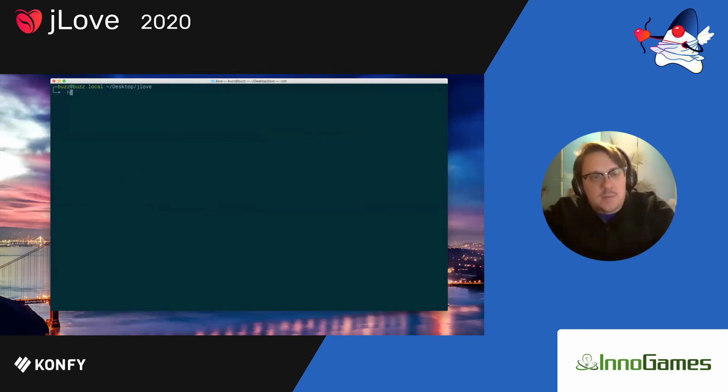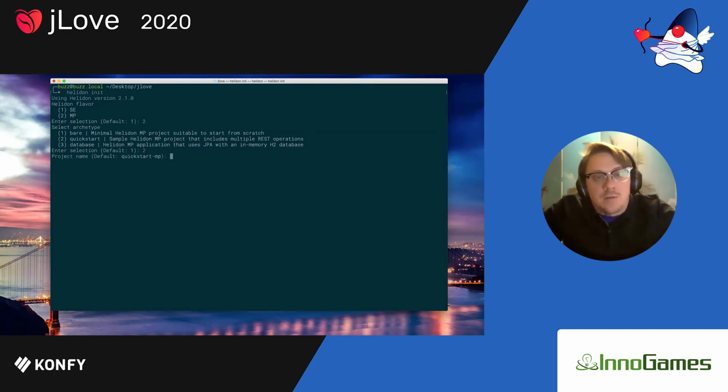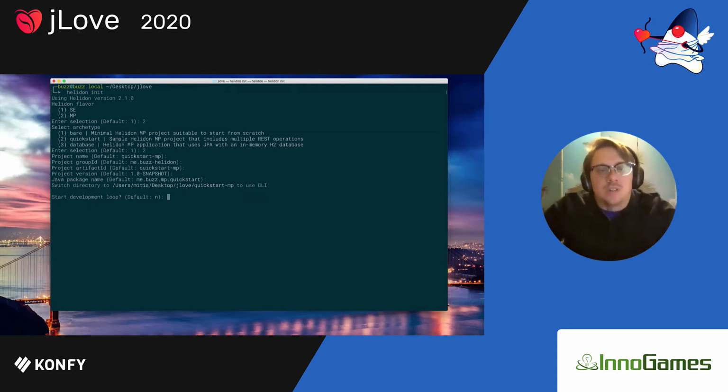So Helidon app, I've already downloaded. I will just use init to create a project. It will provide me some options. What is the flavor we use? Since we're doing MicroProfile, we'll get to SE a little bit later, because we're really short of time here. We'll use a MicroProfile project. We can create a quick starter, just answer questions. What is the project name, artifact version, Java package name, and should we start the developer loop? Not at this point. I'll show you a little bit later what it is.